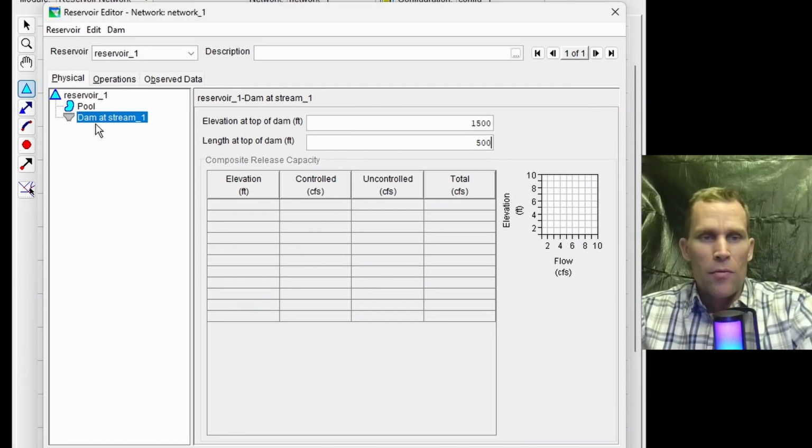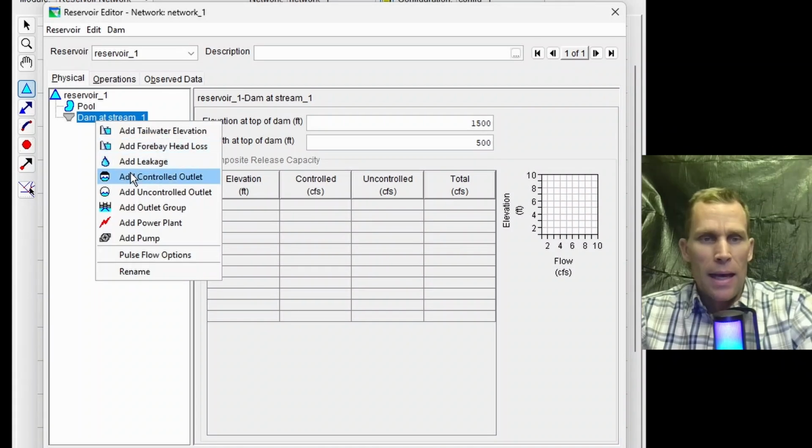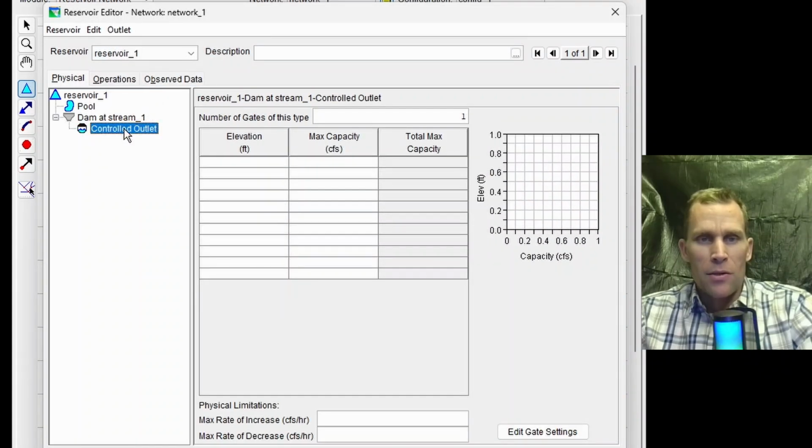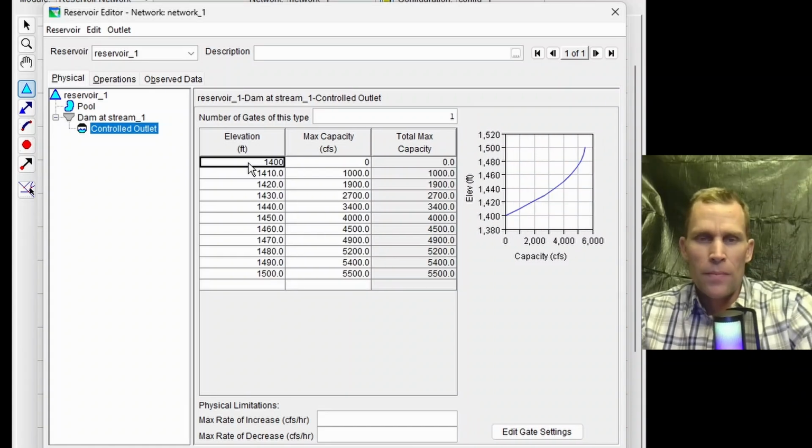Sure. And then over on the dam, I'm going to right click, add controlled outlet. I can also do that from this top menu here if I select the dam and then I click add controlled outlet. So that gave me a controlled outlet. Next, I'm going to paste in the data, Control V. I had copied onto my clipboard from Excel. It shows the max capacity versus elevation.